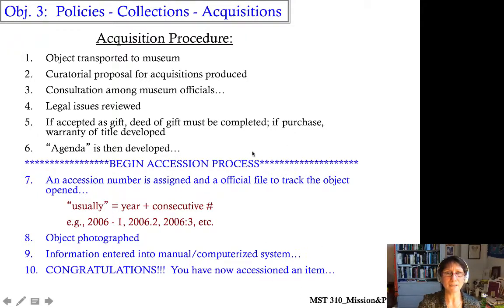Here I say that above this is the acquisition procedure, and past this point is the beginning of the accession process. But really, that's not accurate. Once the deed of gift has been drawn up and signed, at that point you've made the accession. Legally, that object is yours. But what I'd like to talk about here is what happens after that deed of gift has changed hands. There are some really specific procedures that need to be followed within the museum.